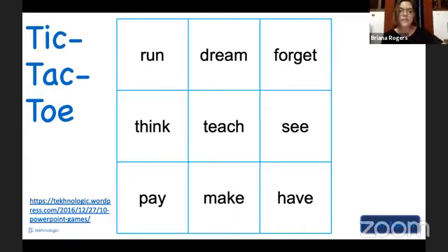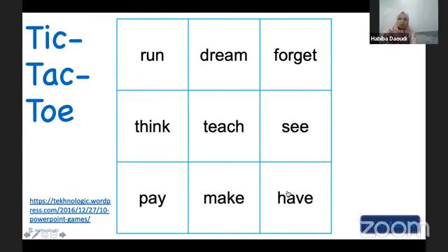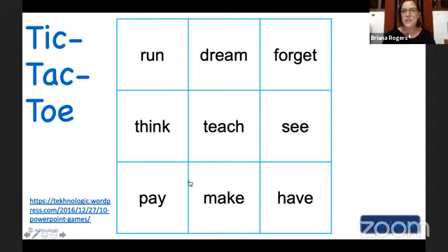At the bottom of the screen, I do have the website that I got this from. What you are trying to do is get three in a row, so either across, diagonal, or up and down. Again, across, diagonal, or up and down. And this is all on PowerPoint, so it makes it nice, you can do it ahead.